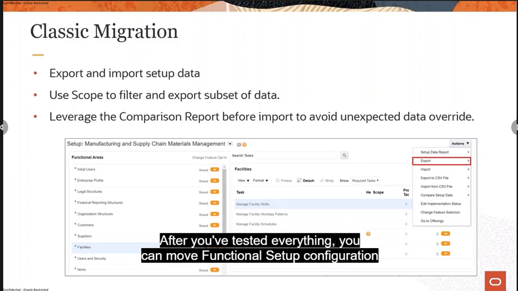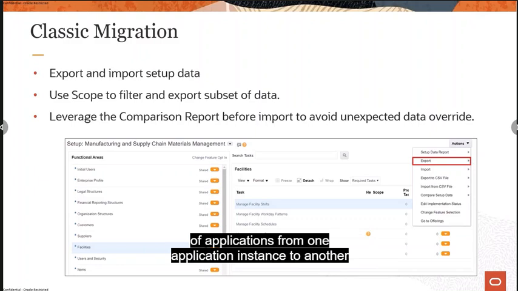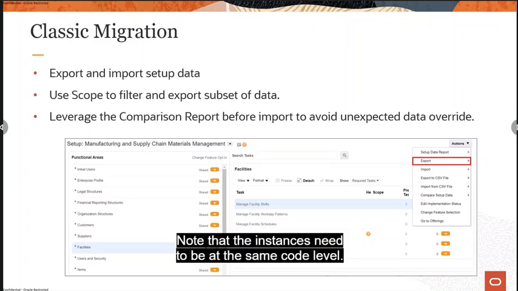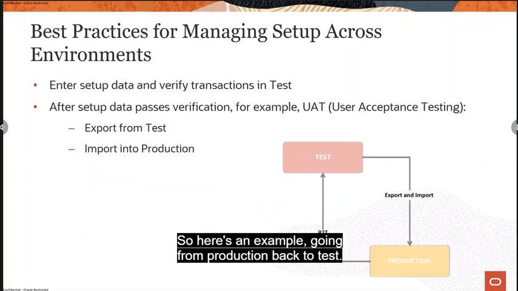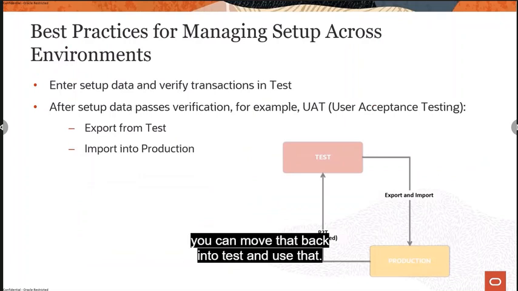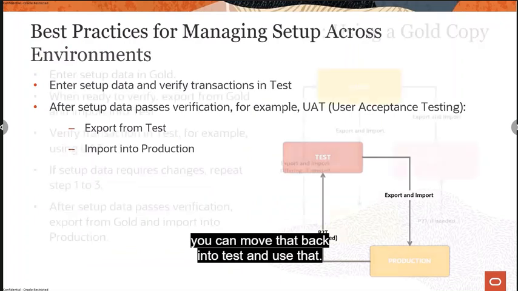After you've tested everything, you can move functional setup configuration of applications from one application instance to another by exporting and importing the data. Note that the instances need to be at the same code level. So here's an example going from production back to test. If you get to a point where you have some of the production data, you can move that back into test and use that.